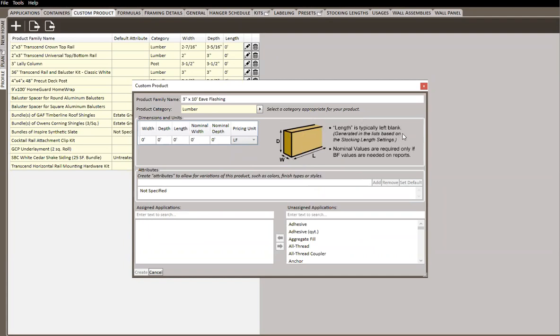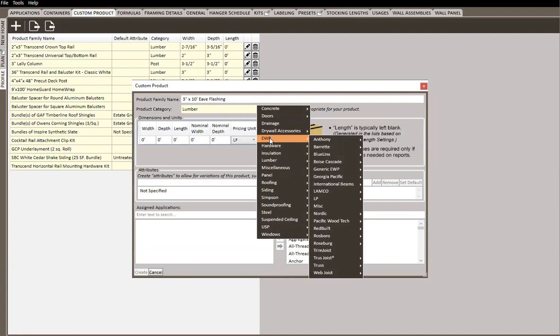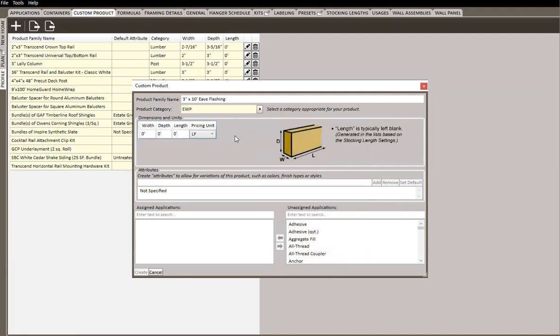Notice the notation over here that the length is typically left blank, and that's because if you're putting something into the lumber category, the intent is that it's going to interact with stocking lengths and pull from the potential stocking lengths that are made available to it. So that's lumber behavior. In a similar fashion, engineered wood would be very similar to lumber. It's a different set of stocking lengths that you can apply to it, but the concept is the same: depth, width, and then length.